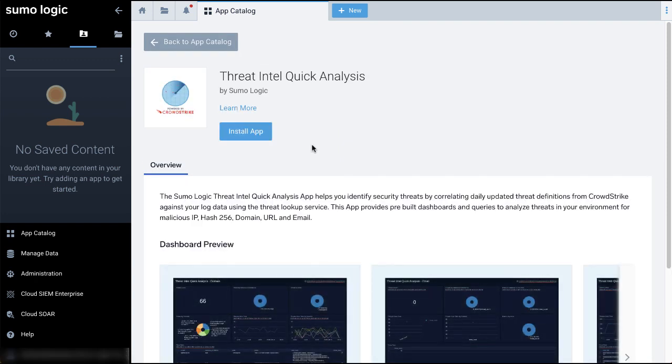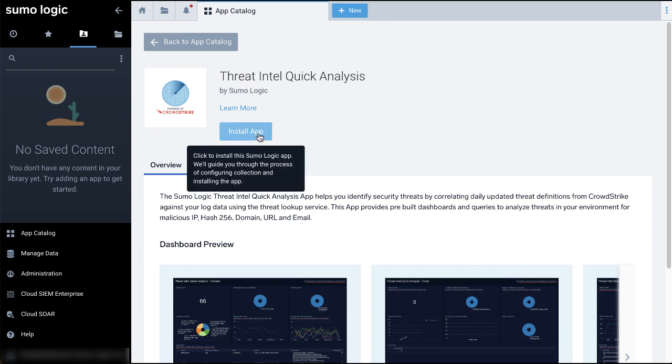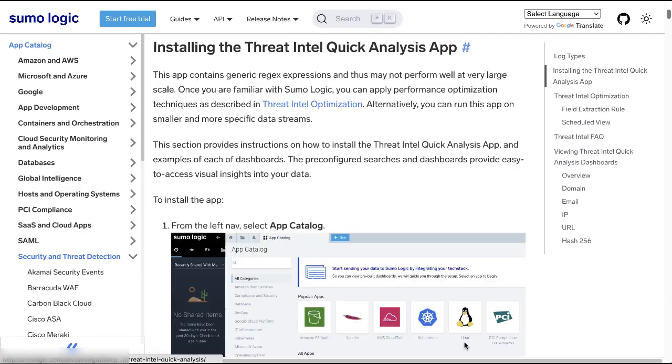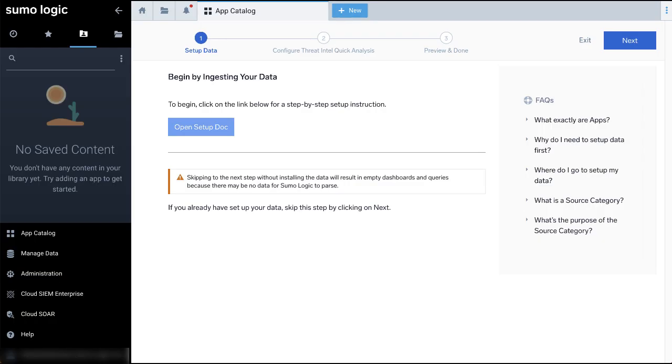The App Details page will open, where you'll see the overview of the app. If you decide you'd like to use the app, click Install App to install. The App Installation Wizard will open. You can click Open Setup Doc for step-by-step setup instructions. This will take you to the doc page that lists the instructions. Now, let's go back to the Sumo UI and click Next to continue the installation.